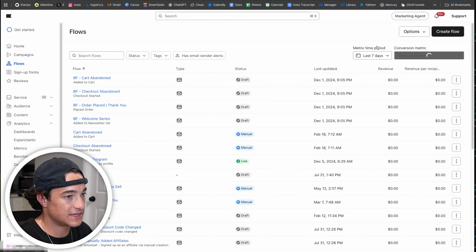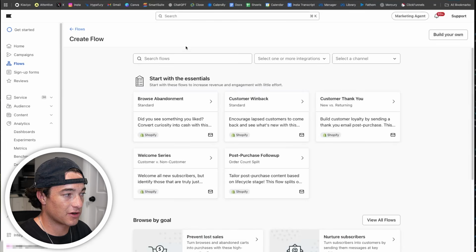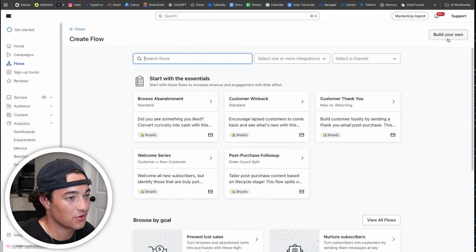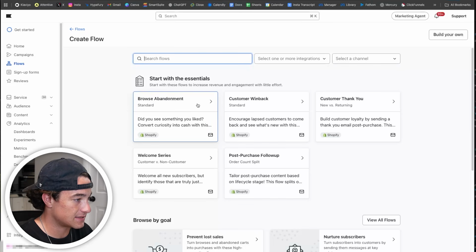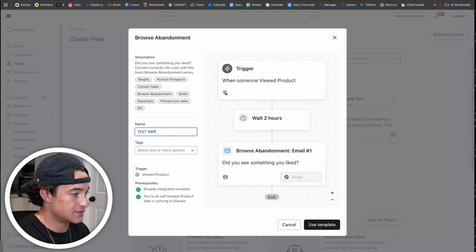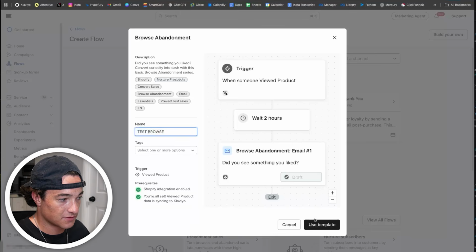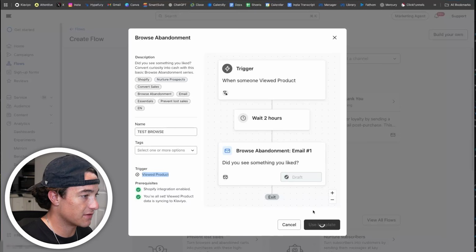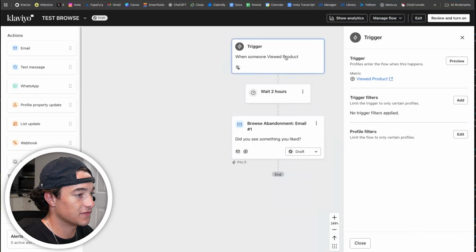So if we go to flows here, we can create a flow. Now there are a couple different options that we could do. We can see right here, there is a template from Klaviyo called the browse abandoned flow. You could also build your own flow, but in this case, I'm going to just use their template. I'm gonna name it test browse, and then we are going to create this, and we're gonna look at the triggers and the filters. You can see that the trigger right here is that viewed product metric I was just telling you about. So if we click use template, Klaviyo is gonna generate it for us, and it's going to plug in this flow right here.